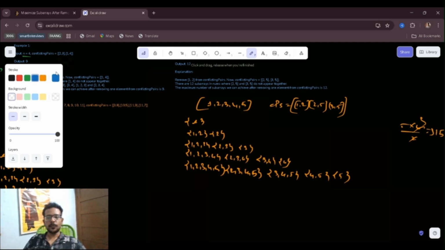But let me remove this conflicting pair 1 comma 2. So I am remaining with 2 comma 5 and 3 comma 5. I need to count those subarrays which don't have 2 comma 5 and 3 comma 5. So let me count it. This one is valid: 1 2 3 4 5 6 and then 7, 7 8 9 10. Here it is not valid, so here I got 10. Now 2 comma 5 is present, so it is not valid. 3 comma 5 is present, so it is not valid. 4 comma 5, nothing. 2 comma 5 is not present and 3 comma 5 is also not present. So let me count it. 5 is also valid. So here I got 12.